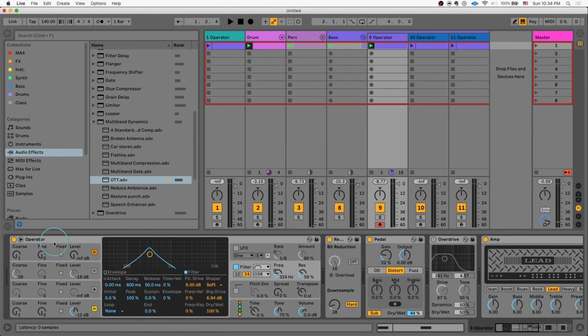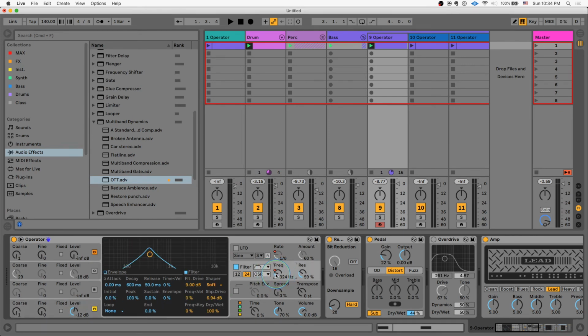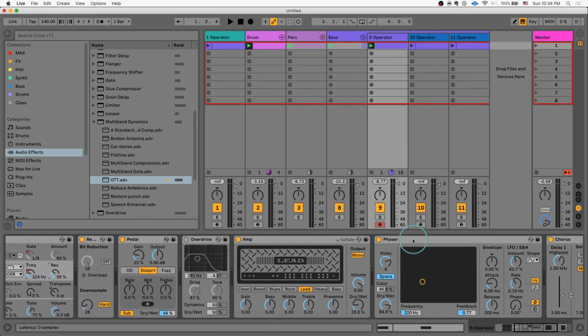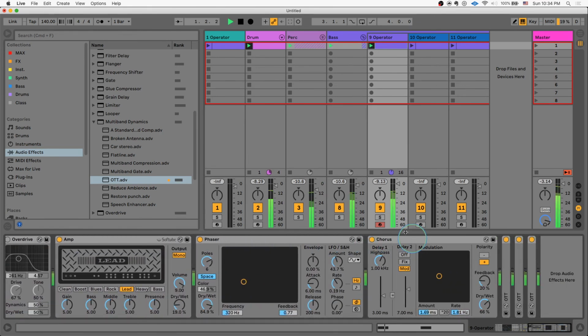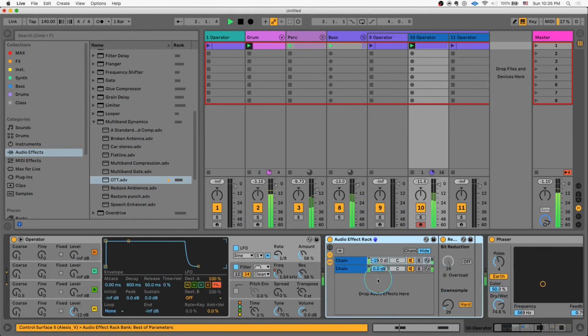Here is, once again, Operator with a saw wave, a little bit of automation on my bandpass. Once again, using distortion, phaser, chorus, same idea. But it sounds like that. And then here is another example, similar idea. Sounds really similar to the one we just made.